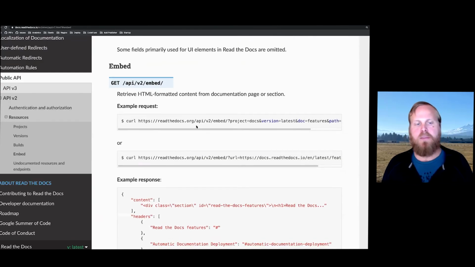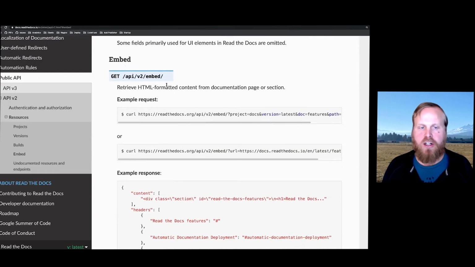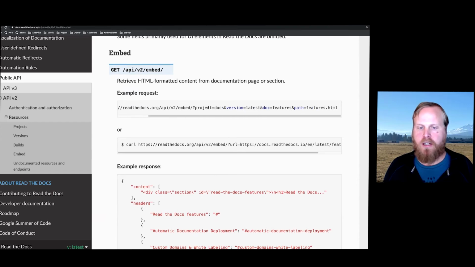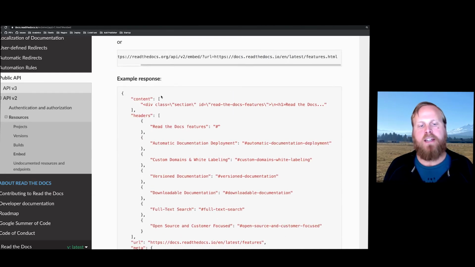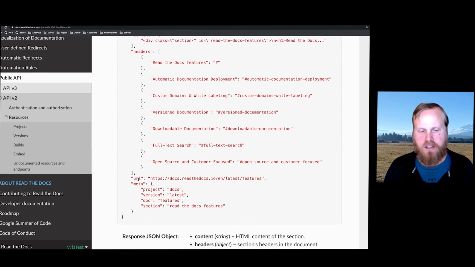What this actually looks like on the back end is just a call to the Read the Docs embed API. You can either include a project, version, and a path, or you can just include the full URL here, and we'll parse that data out of the URL. And that just returns some content, the list of headers on the page, and a little bit of metadata down here.